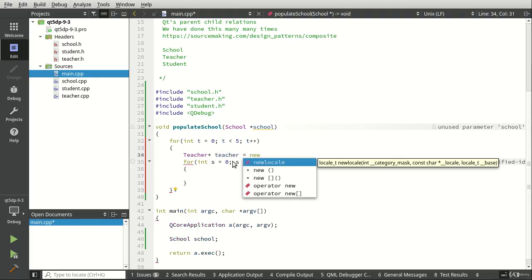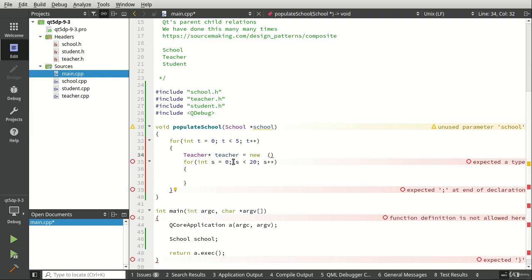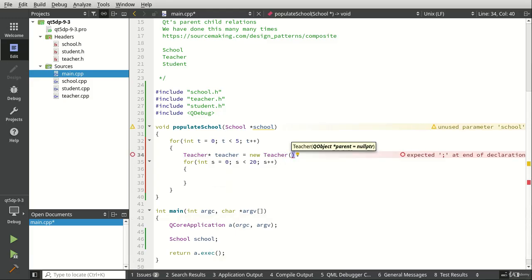Equal new, and whenever you see the new keyword, you should instantly go, uh-oh, we're heading into memory land, and you're absolutely right. So we're going to say teacher. Now we're going to actually set the parent here. Why? Because I don't want to have to mess around with memory. So we're going to use Qt's built-in parent-child hierarchy. We're going to set this new teacher as a child of the school.